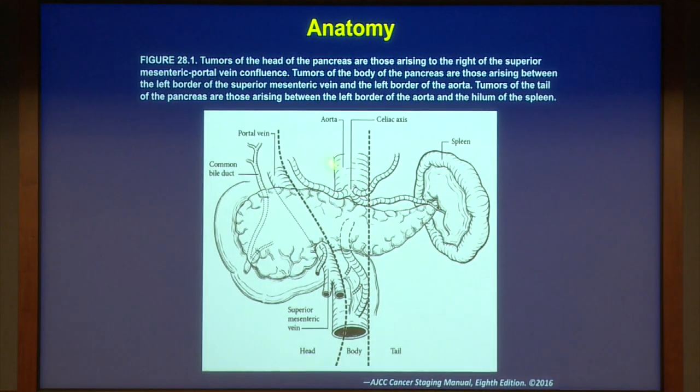So, from a surgeon's point of view and a clinician's point of view, the approach to dealing with tumors depends to some degree on where they are in the pancreas if one's going to do surgery. So head of pancreas is defined as things to the right in the patient of the superior mesenteric vein and portal vein confluence, body between that and the end of the aorta, and then the tail.